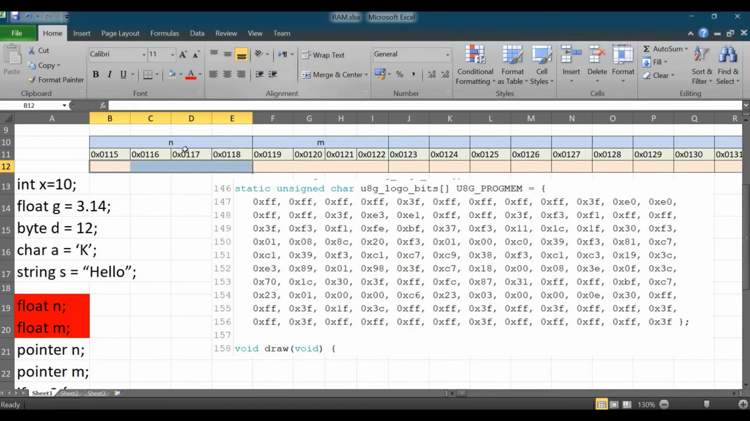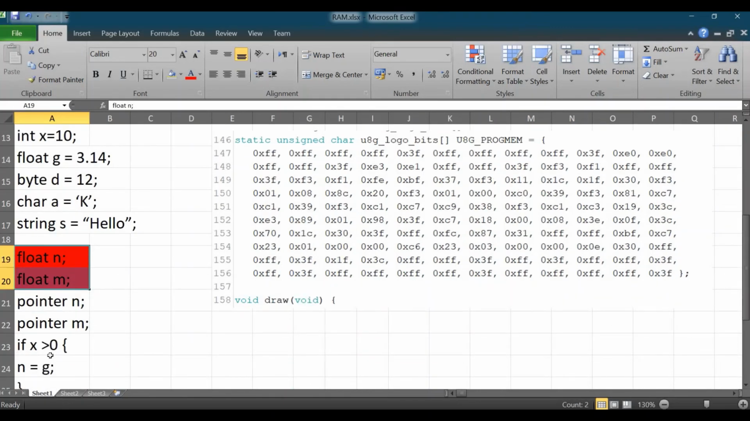So this one will be deleted. Go back to the original, delete, go back to the original, and this one also. Okay, so since we have n, here we will have n, and here we will have m. Okay, so now these two, we can use them to point.